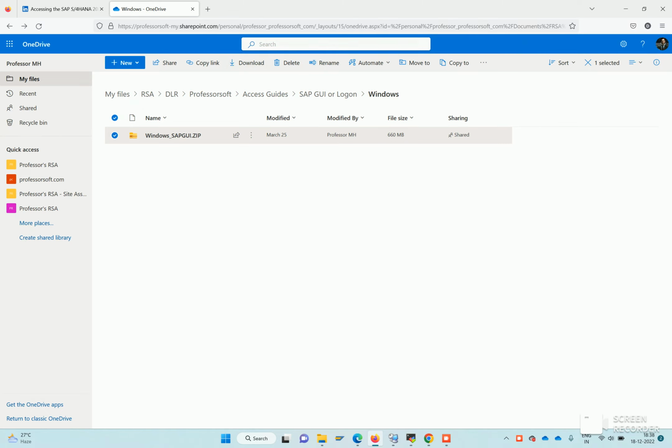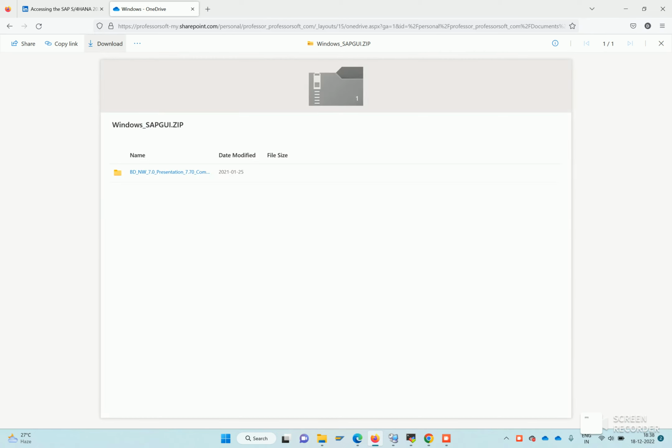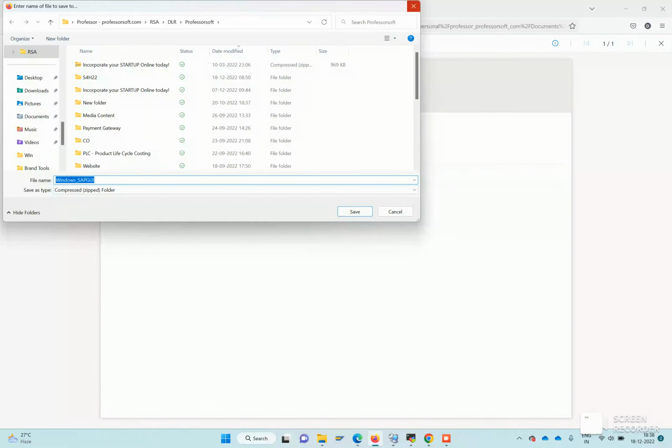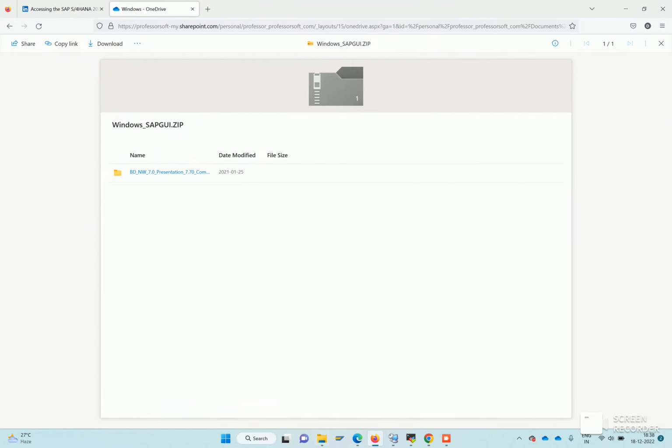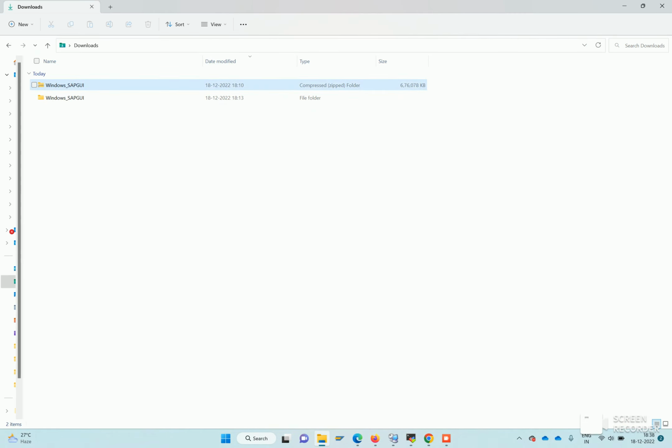Click on download and then give the location where you want to download. Okay, so select the download button and then save it to your local location. Once you download it, it takes a minute because it's a 660 MB file.